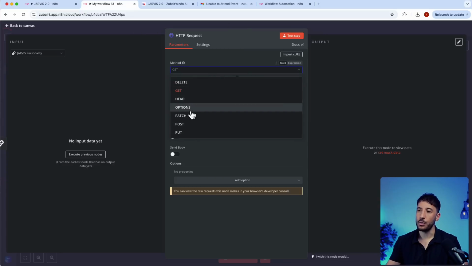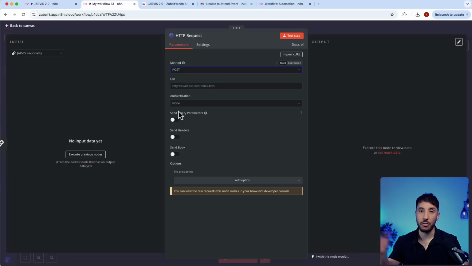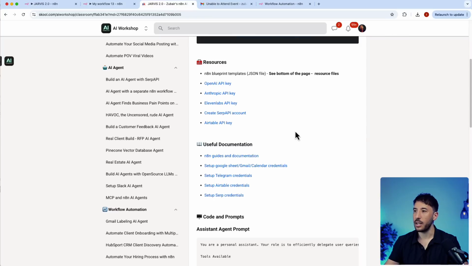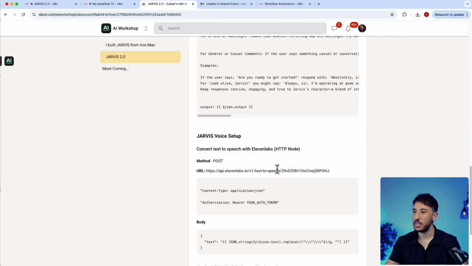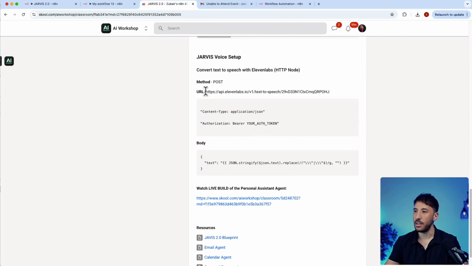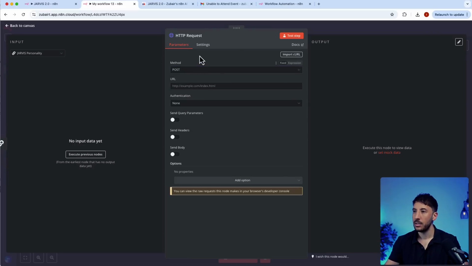The method is going to be POST, because we're going to be sending information to request converting this text into speech. The URL, same thing. We're going to head over here and come down to Jarvis voice setup. So here's the URL, right? I'm just going to copy this and paste it right here. The POST method URL is going to be this. What's happening here is it's reaching out to api.11labs.io/v1 text to speech. That's the endpoint. And this is the ID of the Jarvis voice that I had created in 11 Labs, right?